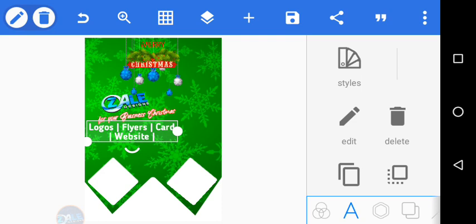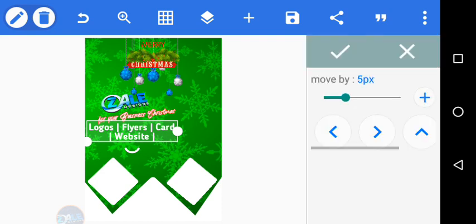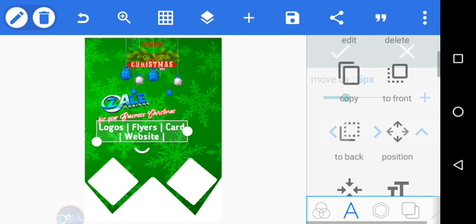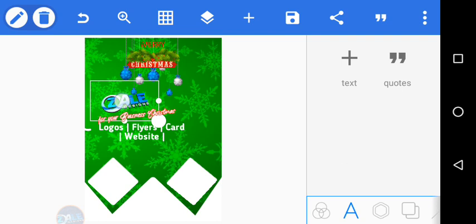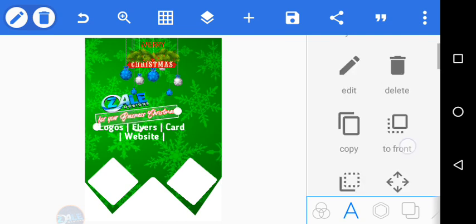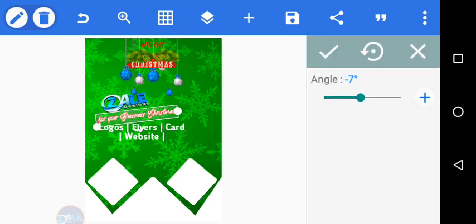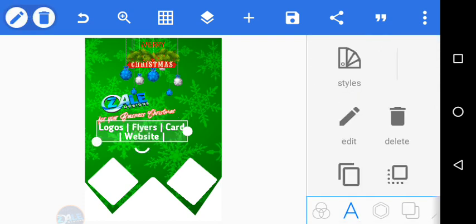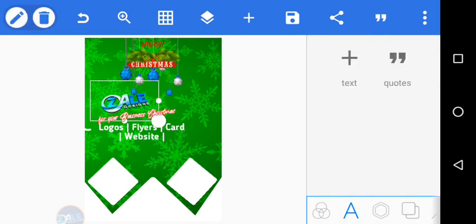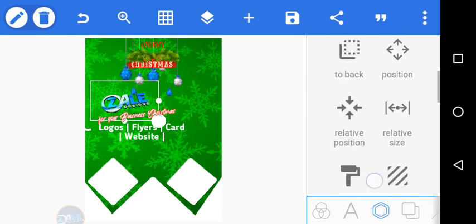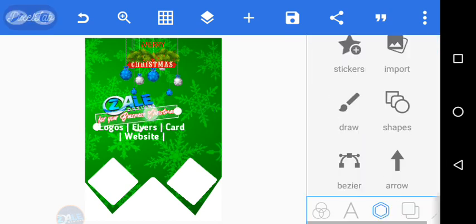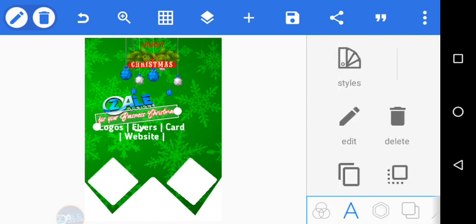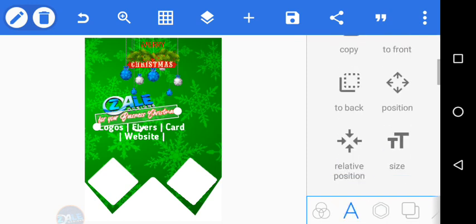Okay, so now let's position this. Let's move this by 5 pixels and position this. Now let's check the rotation we used for the for your business Christmas. You see over here it's rotated by -7 degrees. So let's rotate our text by -7 degrees. But before that, let's increase the sizing of our image. Let's increase the width a little bit. Also, let's reposition our for your business a little bit.